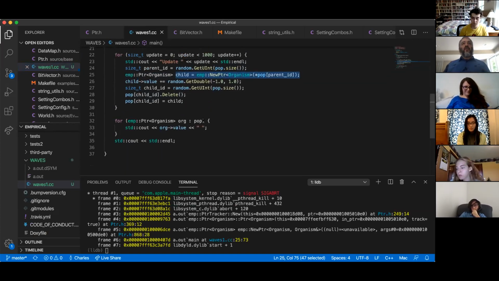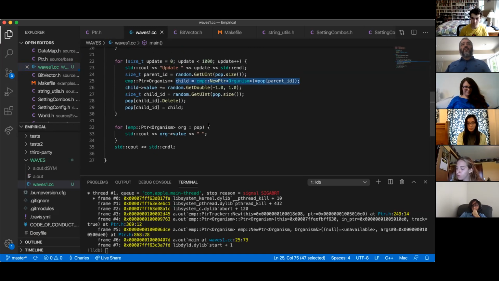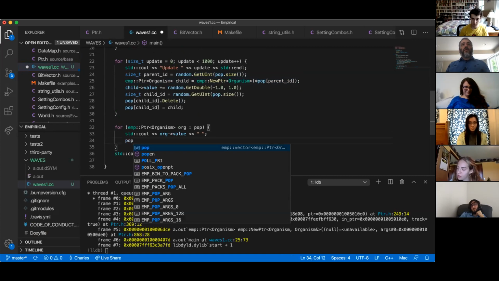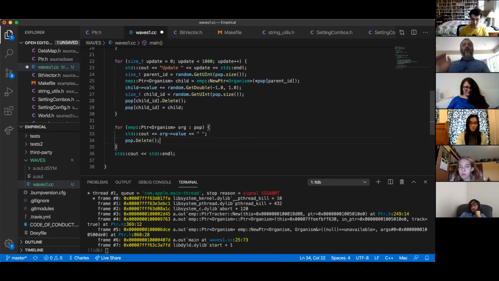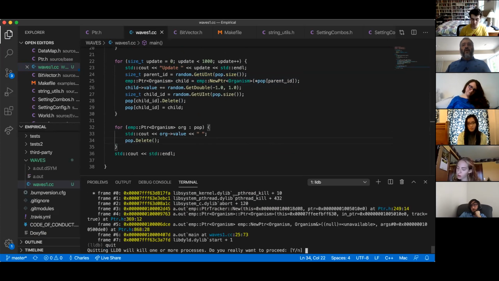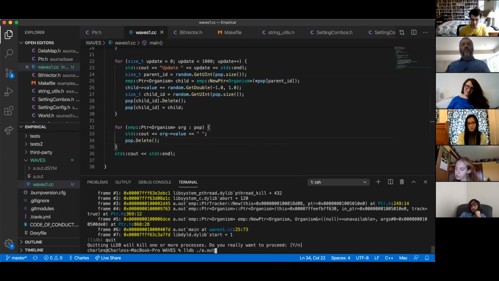And that's because at the very end, when we're looping and printing everything out, we don't clean up. And we could just add in pop.delete here. That'll clean it all up. Right? Because it's anything that was left in there that we're printing, we should also be deleting after we print it. Let's no longer abort.